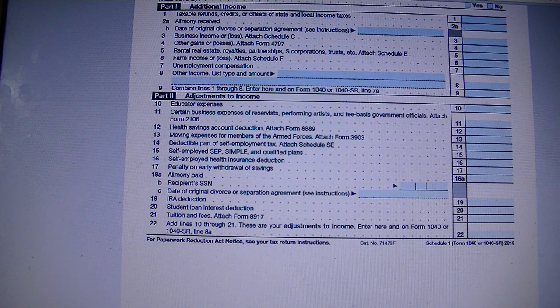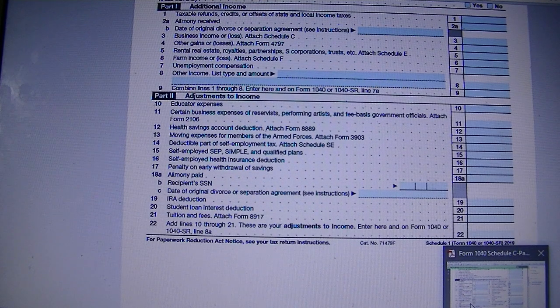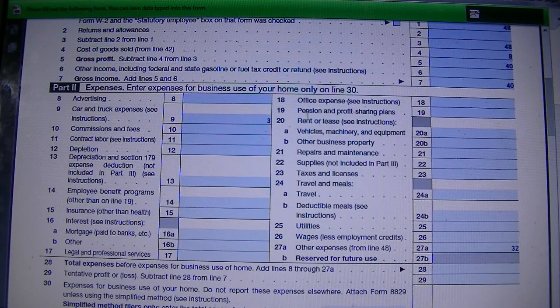But if you have a retirement plan for your employees, you put theirs here on line 19. Line 20, rent or lease: if you are renting a car that you use in the business, you'll put the lease payment here. If you are renting business equipment, you'll put the rent here as well.